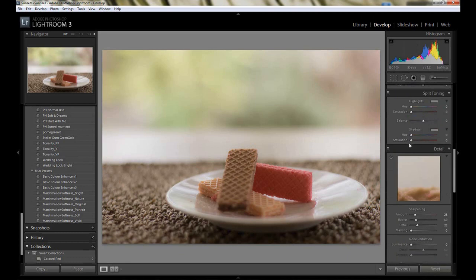Now down to split toning, and this is where we start to create that really pink looking effect. We're going to leave both our highlight and shadow hue value at zero, and we're just going to adjust the saturation. So we're going to want to bring up the saturation of our highlights to about plus 20, and as you can see, it's really starting to look nice and pink. And then we're going to want to bring up the saturation of the shadows, but only by about 5 to 10. And then we've got this balance slider in the middle.